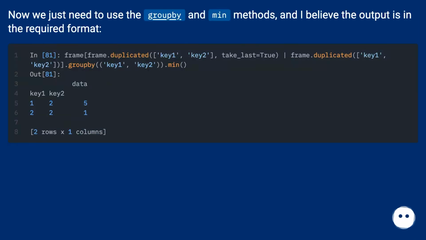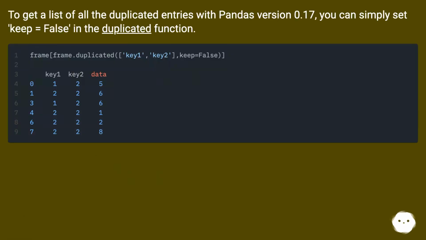Now we just need to use the groupby and min methods, and I believe the output is in the required format. To get a list of all the duplicated entries with Pandas version 0.17, you can simply set keep=False in the duplicated function.